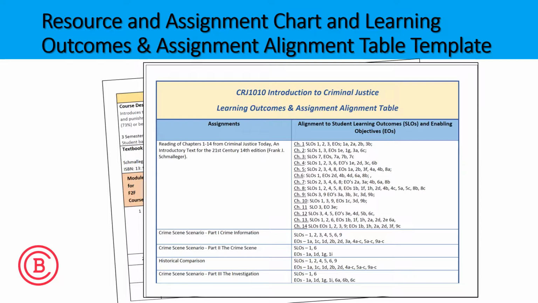These documents will allow you to see how each chapter reading and significant assignment aligns with each student learning outcome or enabling objective for the course. We will get to the SLO document in a few moments, but for now, just think of the SLO as the stated end goals that the students should be able to reach and/or achieve by the end of your course.